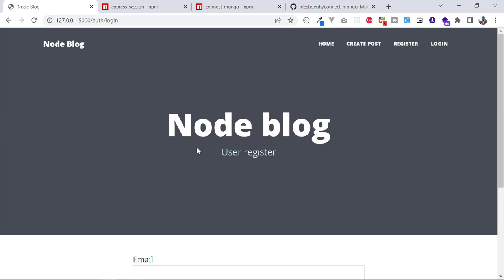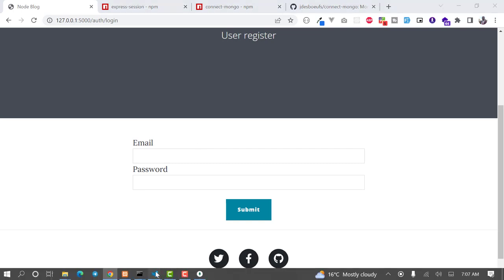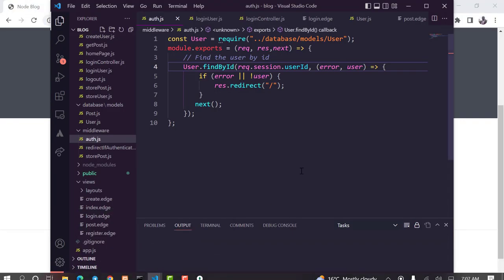So for us to know if the middleware is working, we need to click on the login page again. It is taking us back to the login page. It means that there is an issue. Either the session is not storing the ID, or the ID is being stored in the session. We need to find out why.